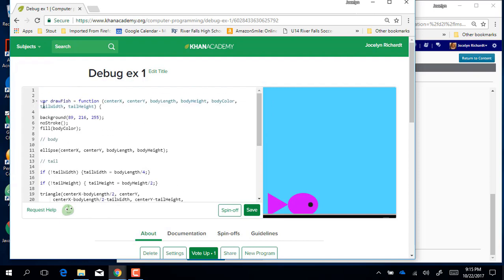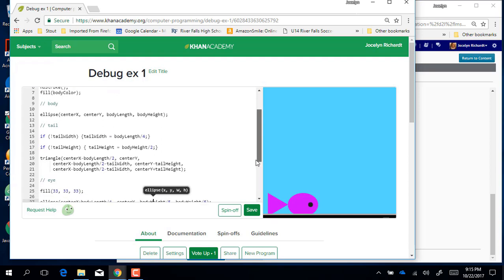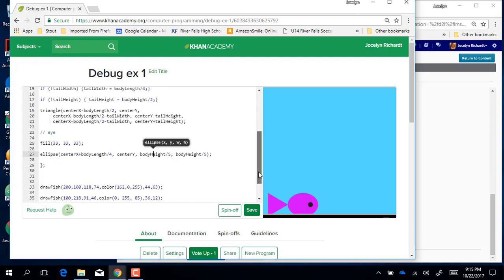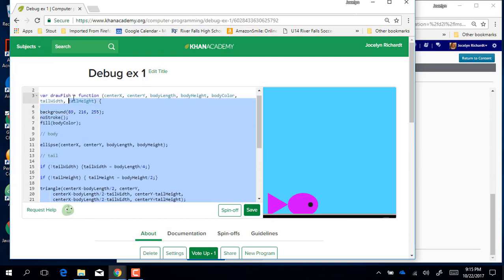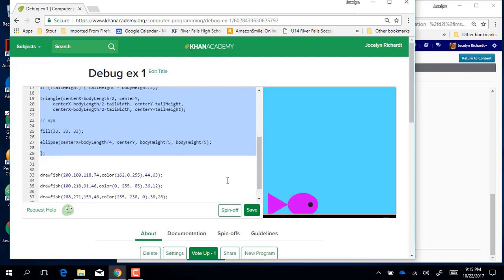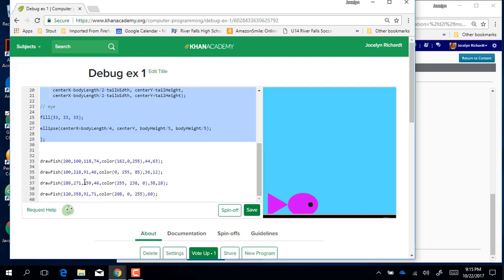Okay, so we have a function called drawFish, and it ends here. Here's our matching brackets. So start the function here, do all these things, and then I have a closing bracket. That means end the function and put a semicolon. Okay, so all that is drawFish. And I call that 1, 2, 3, 4 times.